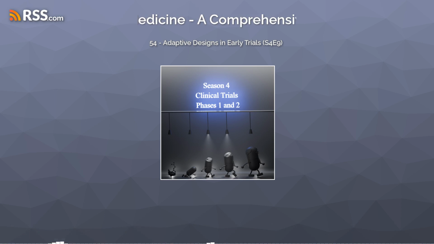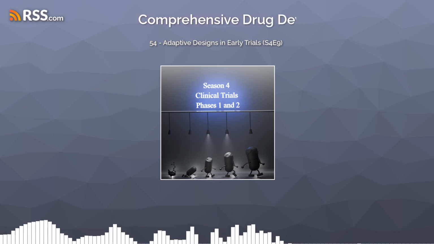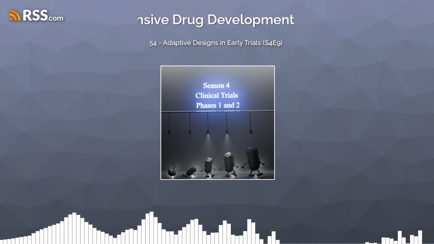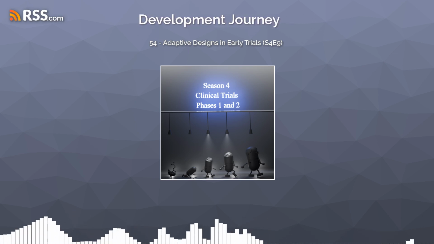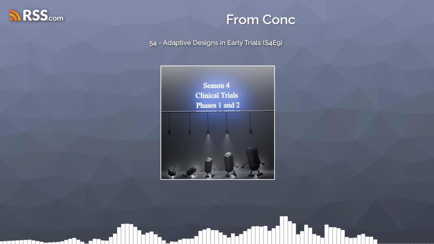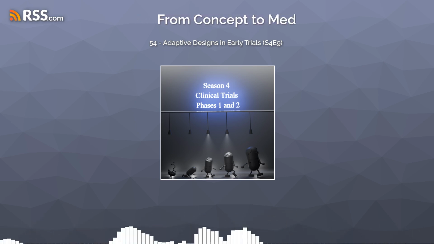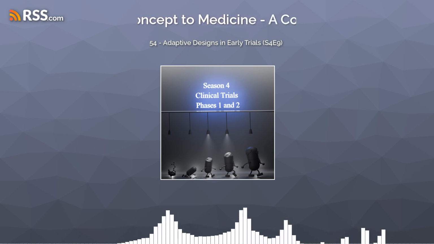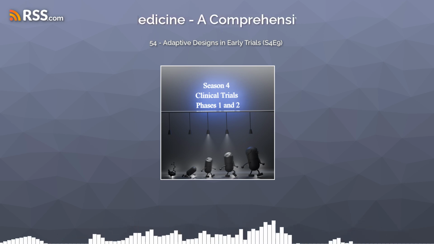I see. So the regulators, they're definitely on board with the potential of these adaptive designs, but they want to make sure that everything is planned out carefully, the statistics are solid, and the ethics are impeccable right from the get-go. You got it. It's all about that pre-specification. It keeps everyone honest. It shows that the researchers aren't just making things up as they go along.